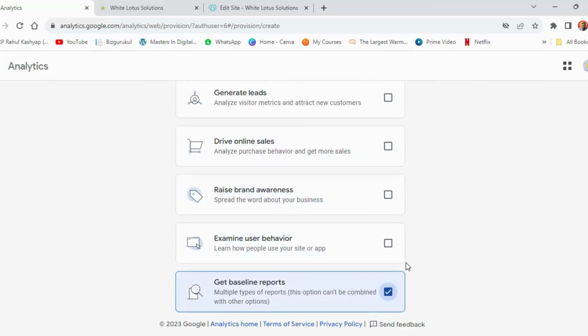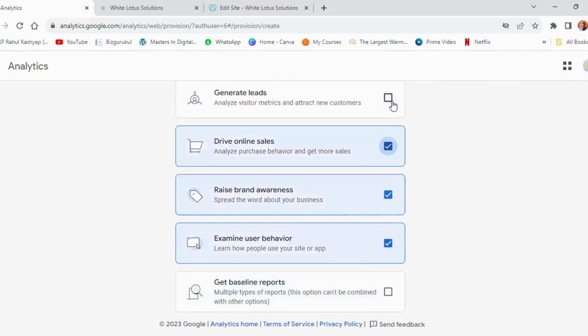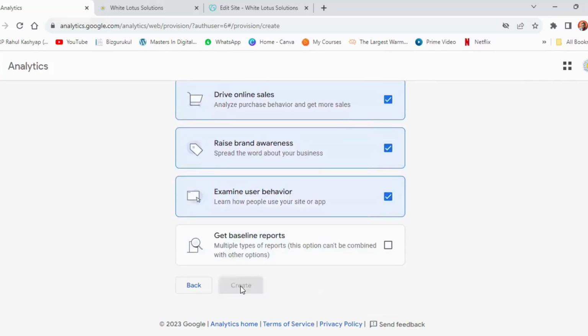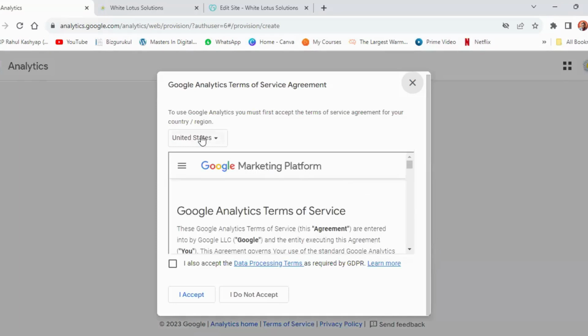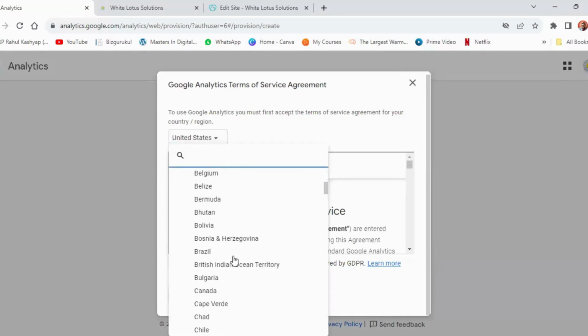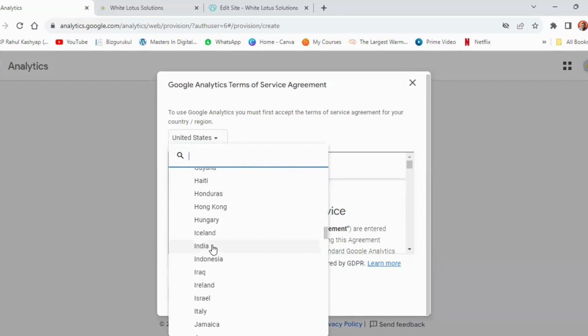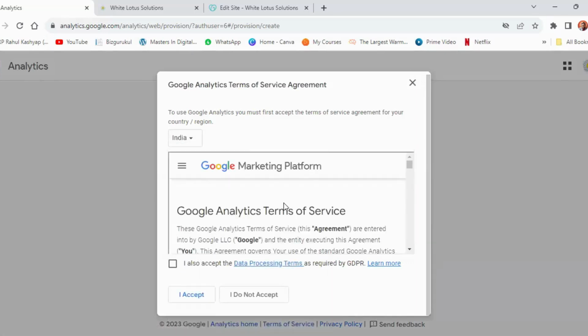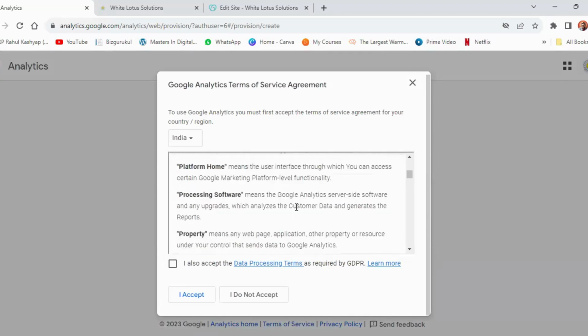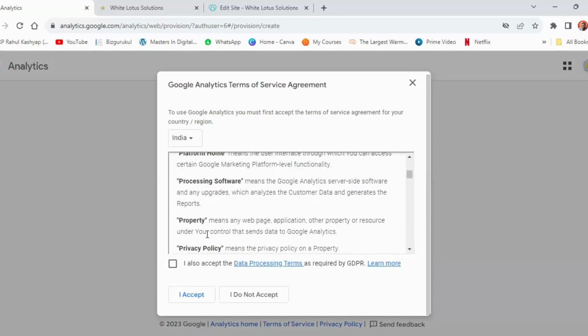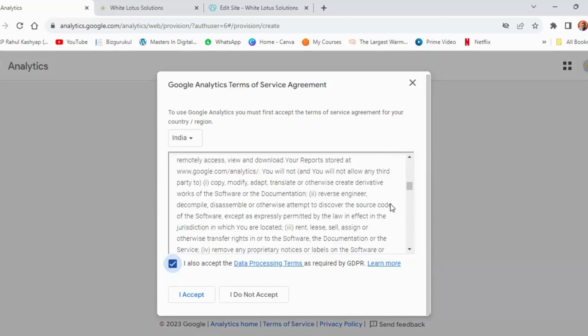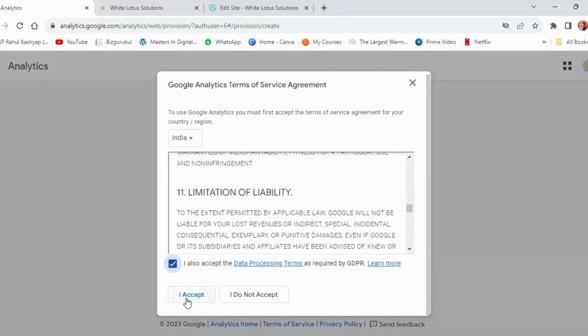So in the baseline reports, you get multiple types of report. It depends on you, like what do you want? You can select those things. I want these things, so I'll be selecting this. Click on create. Now here, you can change the country to India. Now, if you want to read the terms of service, you can read. Even if you read the entire thing, you just have to accept it. Click on accept. Then click on I accept.